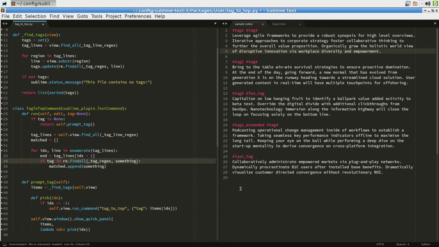We are looking for... we need to find all of the tags in a particular line so that we can see if this line of tags matches the tag provided. And we already know how to do that. We saw it on line 15 up there. That's self.view.substr(line). What do we want to append?